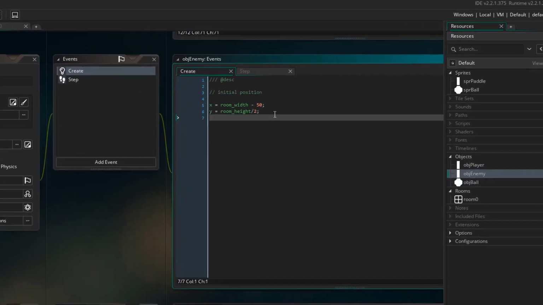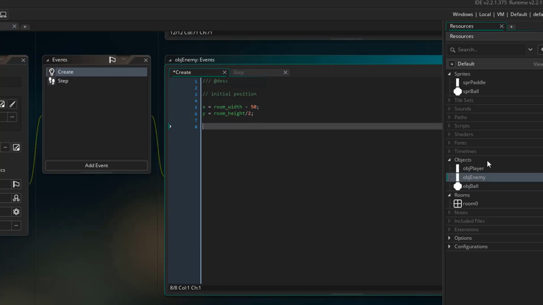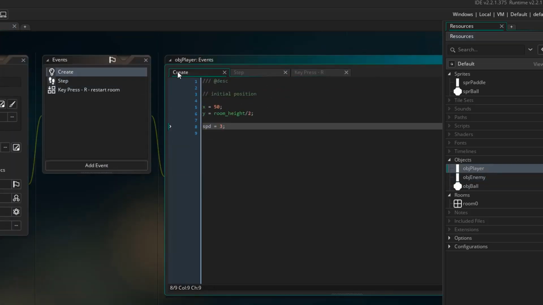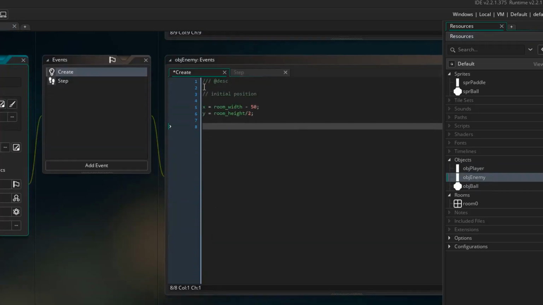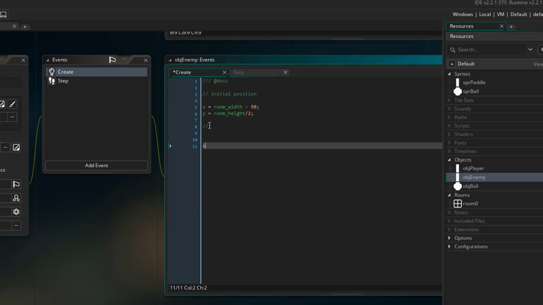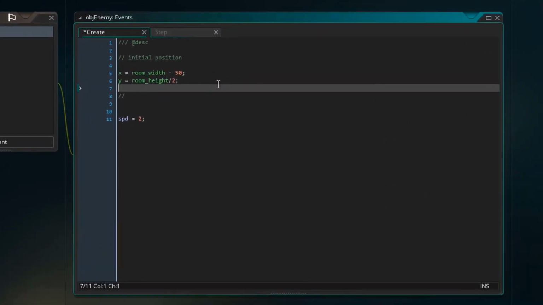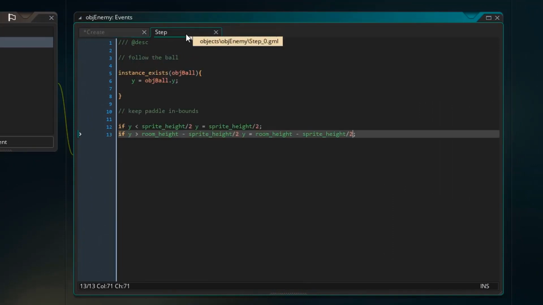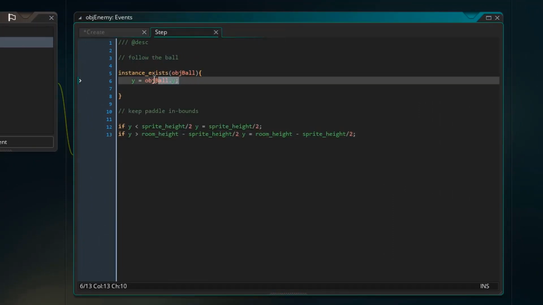So let's give him a speed. What's the player speed? Player speed is 3. I'm going to make the enemy speed equals 2. And then here, let's see.